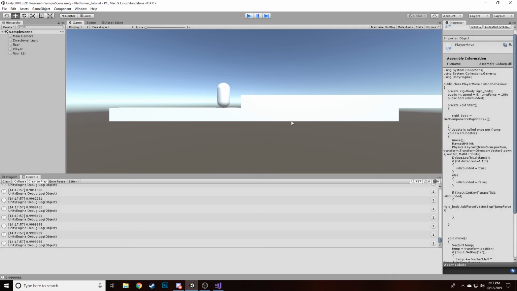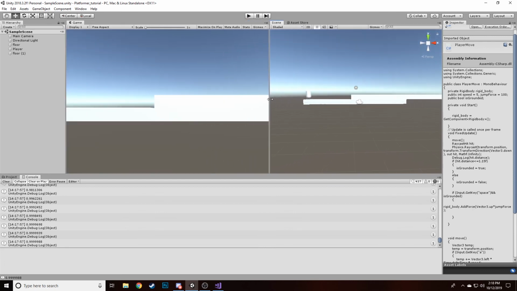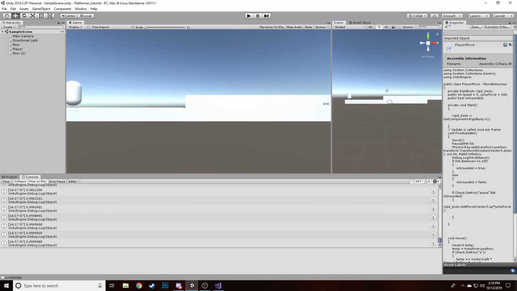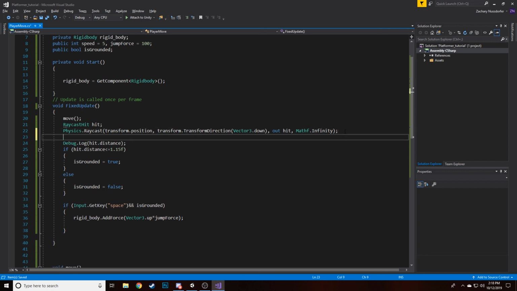But there's one other thing I'm going to add here to hopefully make this a little bit more understandable. What I'm going to do first is bring my scene and my game mode next to each other in the Unity window. I'm going to come back over here, and I'm going to write something under our Physics.Raycast.